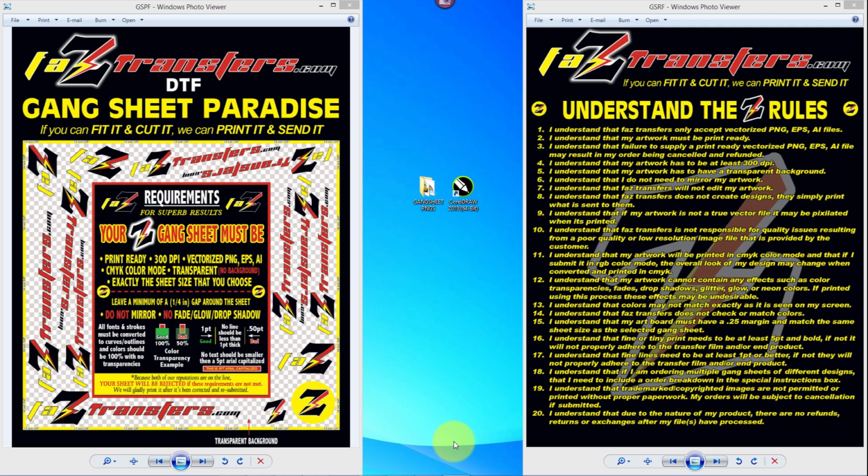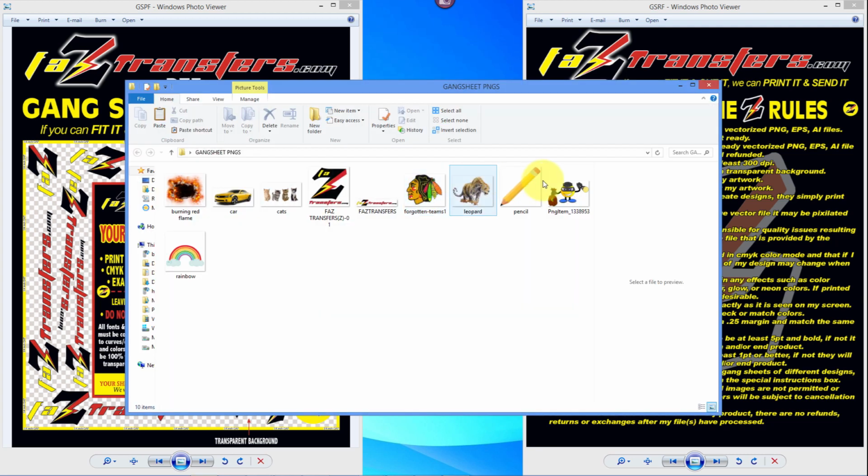Today I'm going to show you how to make a game sheet using CorelDRAW. The first thing you need to do is put a folder on your desktop and name that folder Game Sheet PNGs. Those are all the images that we may use. We may just select a few of them, but this is the folder that they're in.